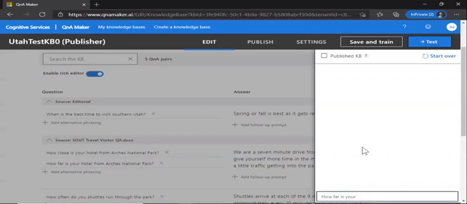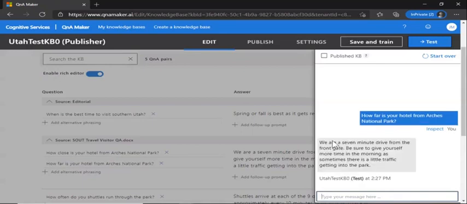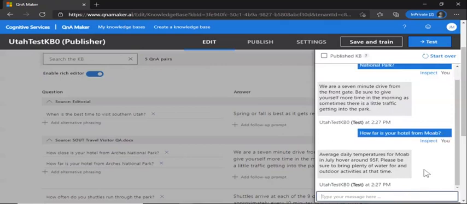How far is your hotel from Arches National Park? And I got an answer. I will ask another question. How far is your hotel from Moab? This returned a match, but not a very good one. We will see how to build and test one of these later.